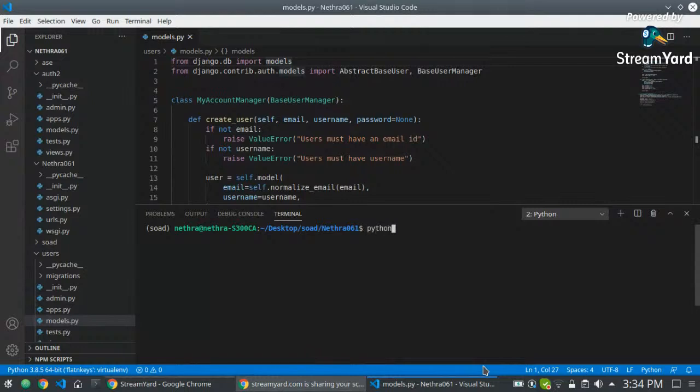So now what I'm going to do is create a superuser. This is how you create a superuser in Django to access the admin portal. I'm creating test credentials here, but you can use anything.